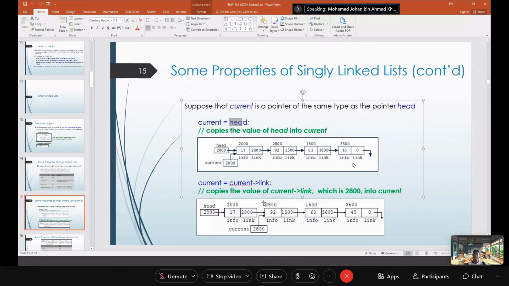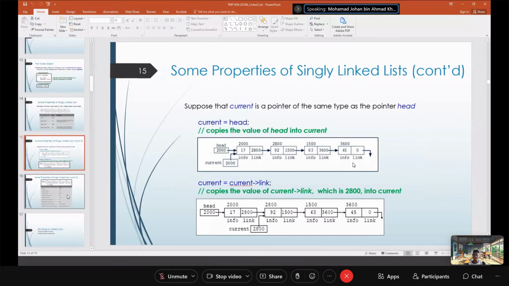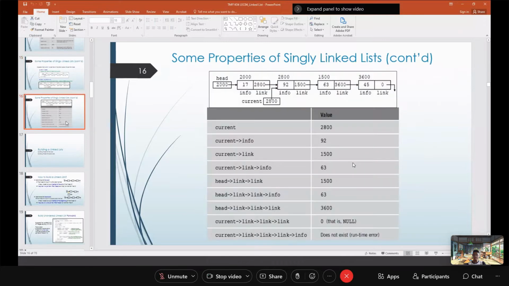Okay semua? Alright. Current holds the value 2800. Okay. Ingat senang lah, current point is this node. Tapi you kenalah faham kenapa dia value 2800 because of the previous slide tadi. Now, current info yang itu. Current link 1500. Current link info 63.